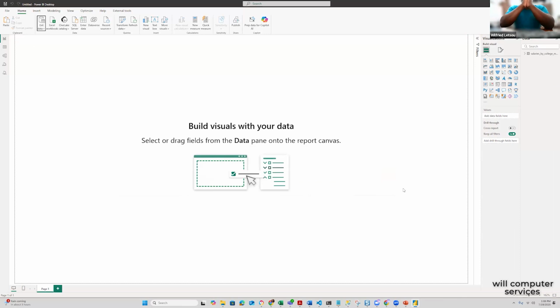Okay, it is done. How do I know it is done? We have the visual side here, which is this middle here. And then we have this part that they call visualization part. And we have the data part here. And in my data part, I'll click on this. I have my data here, salary by college.